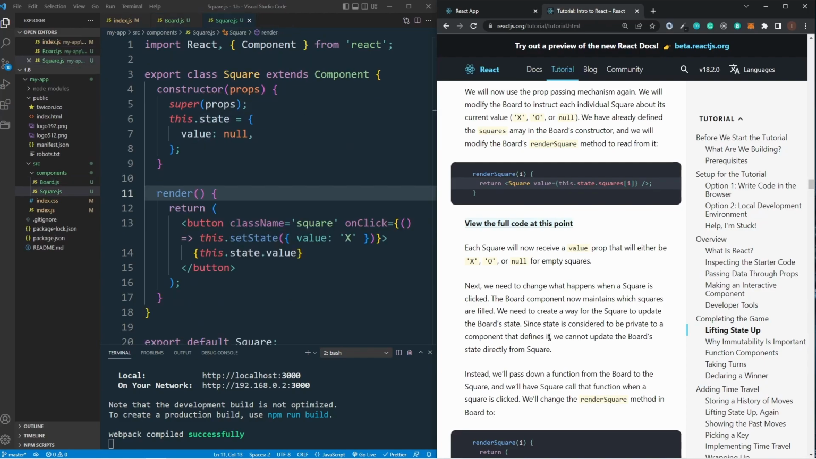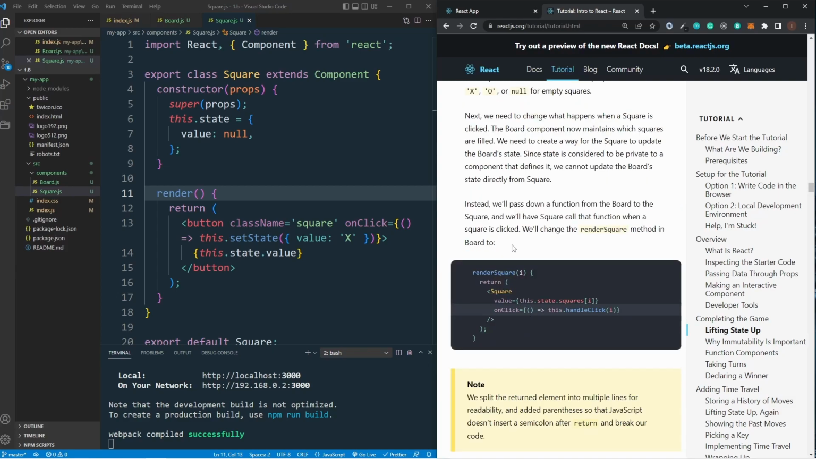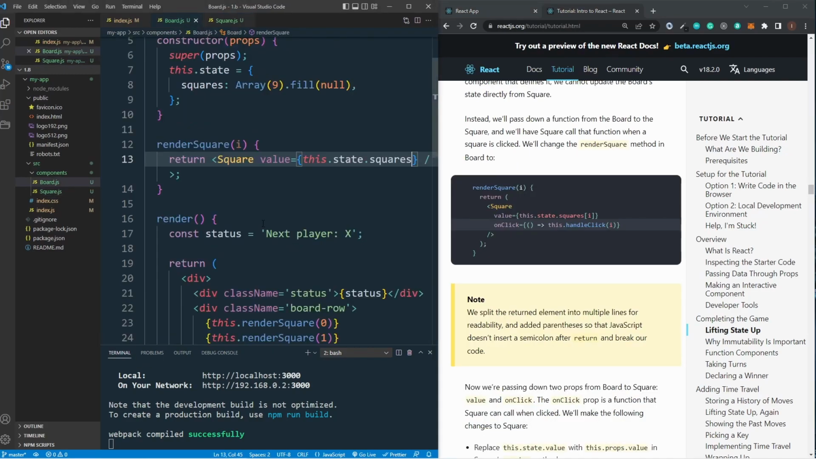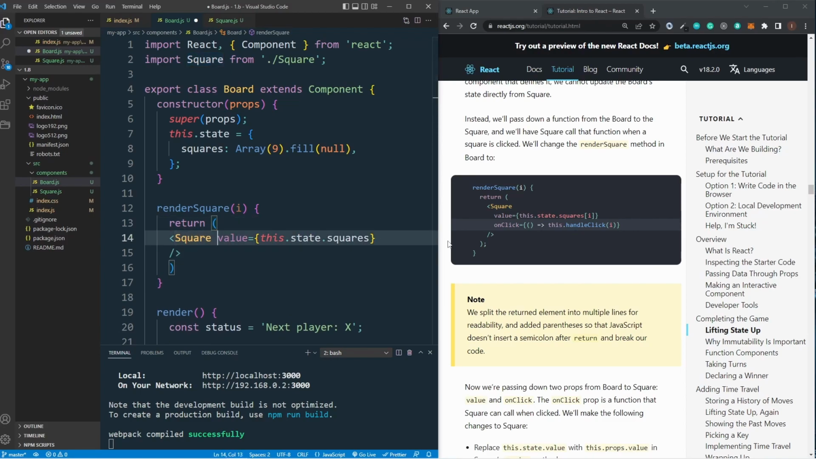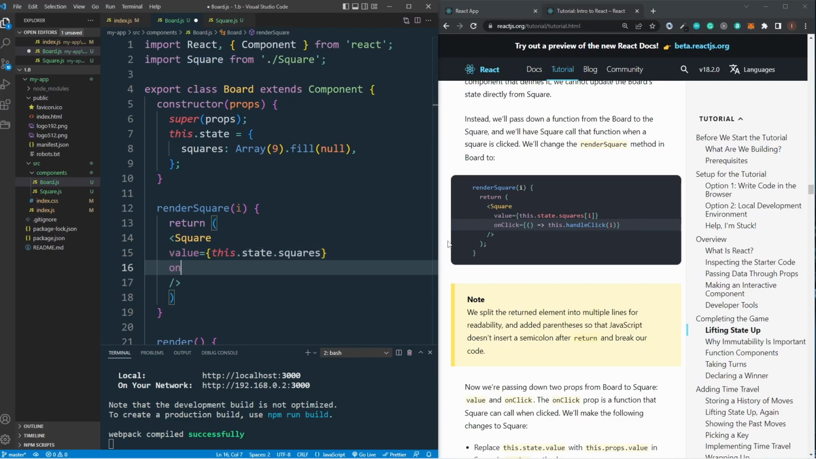Next, we need to create a way for the square to update the board state. Since state is considered to be private to the component that defines it, we cannot update the board state directly from square. Instead, we pass down a function from the board to the square and we'll have square call the function when the square is clicked. So in the render square method, go to the board, we have the value and we should have return, we need to open in new lines. So we should have the value and onClick.